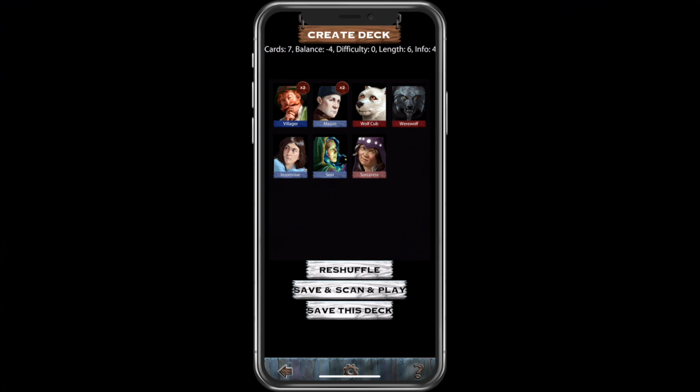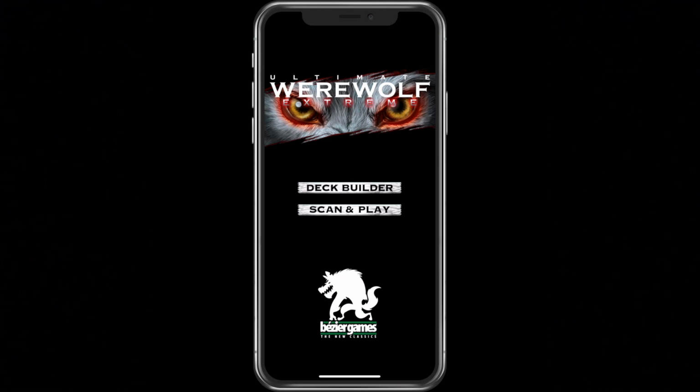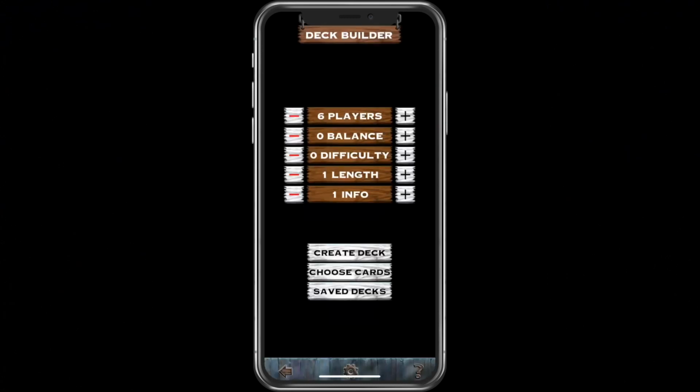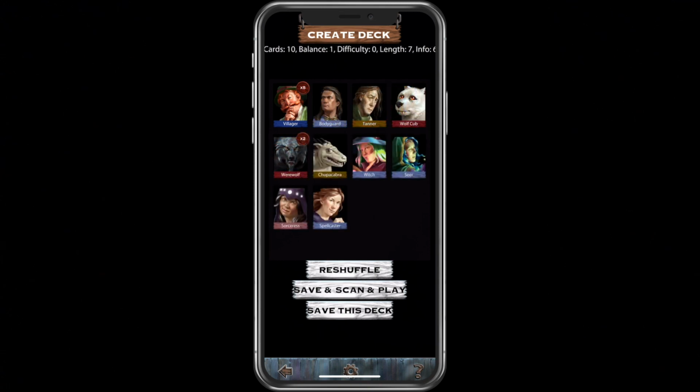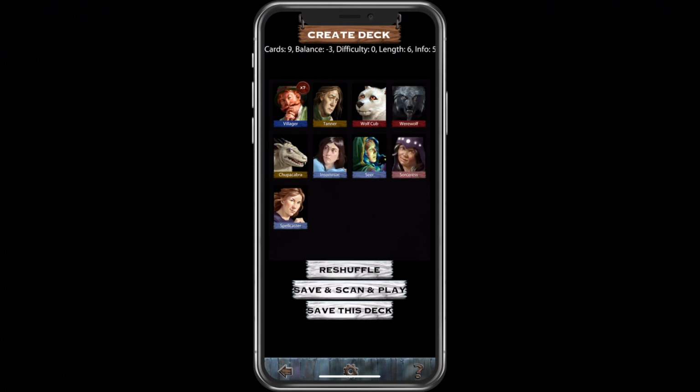Let me back up just a moment, because before, we showed you that from the home page we were going to do Deck Builder. So that's where we started, and we did Choose Cards, which allowed us to choose specific roles that we wanted. But if you didn't want to do that, and you want the app to just give you a deck of different roles, you click Create Deck. And boom, just like that, you look at the top, it tells you how many cards are there, it tells you the balance, the difficulty, length, info, all that info. Here's an example with even more players, and if you don't like the specific roles that are there, you can click the reshuffle button and it will change the different roles that are in that game.